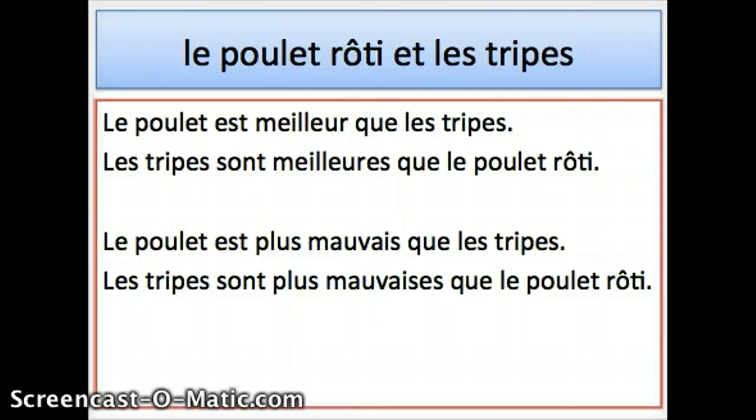Le poulet est plus mauvais que les tripes. So chicken is worse than tripes. Or, les tripes sont plus mauvaises que le poulet rôti. Quelle est ton opinion? I would like to hear your opinion on that last one. Make sure that you write it down in the comments.